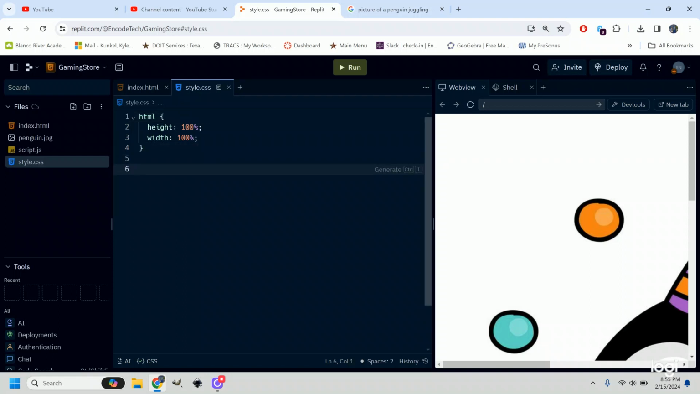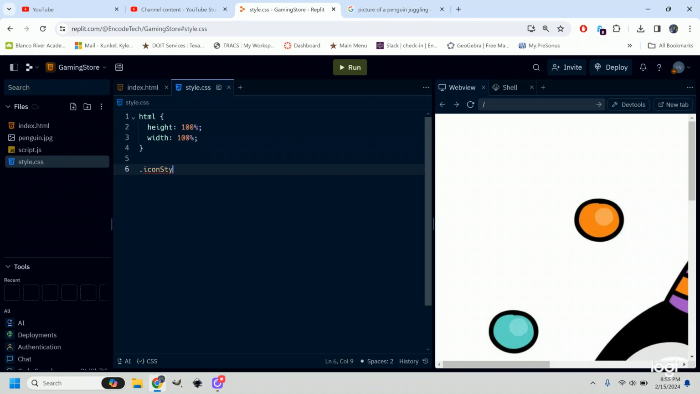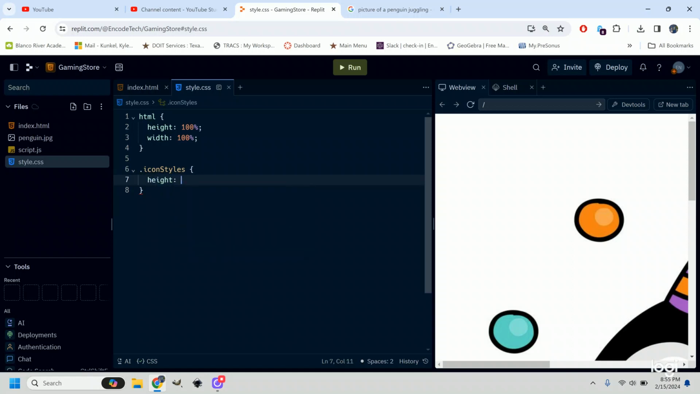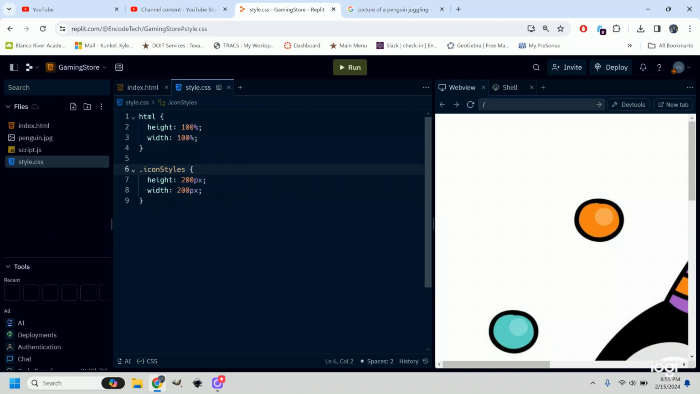So to do that, I create a new class. So I say dot, and I'm going to call this my icon styles. I need to have the curly brackets, and now I can have this in here. So I'm going to change the height to be maybe 200 pixels and the width to be 200 pixels. Let's go ahead and start there. So this is my styling class. I need to remember exactly what it's called.